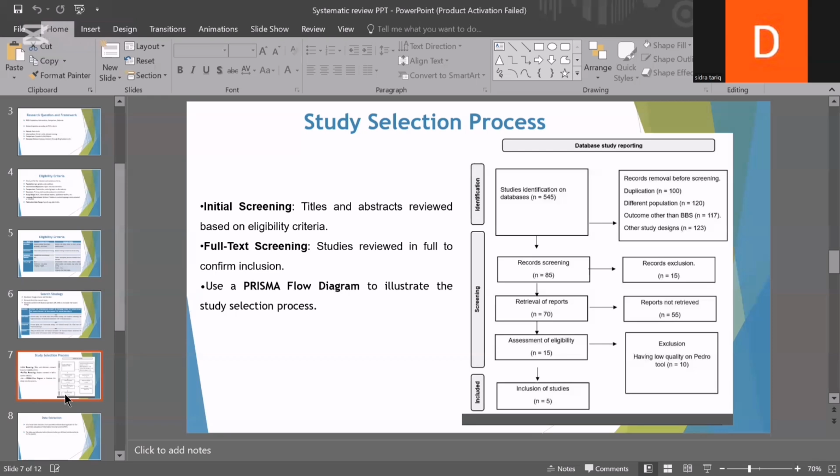Once that is done, in the full text screening we will review the full text of the studies to see whether they truly match our eligibility criteria, or whether there is still any difference which could create any harm to our study or any risk of bias. Okay, so here is a PRISMA diagram. PRISMA stands for Preferred Reporting Items for Systematic Reviews and Meta-Analyses. It is basically used for reporting the two-step screening process in systematic reviews and meta-analyses.